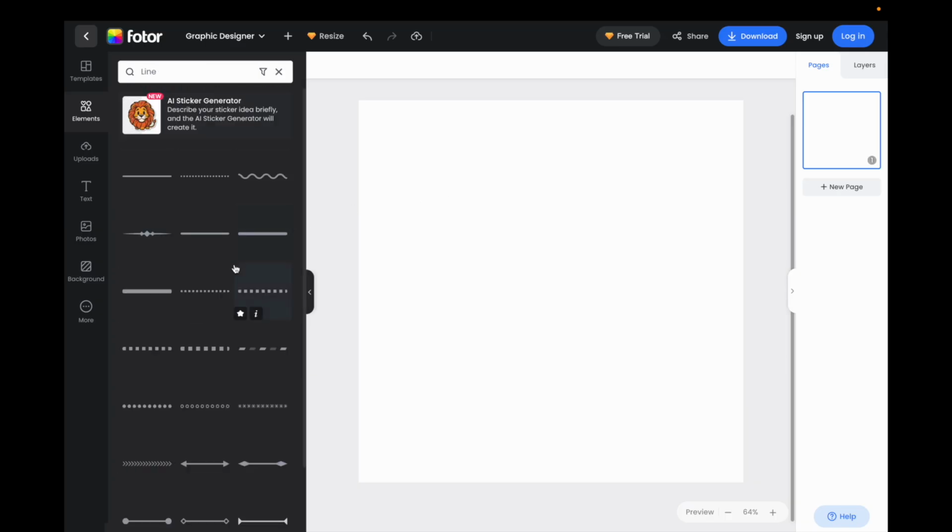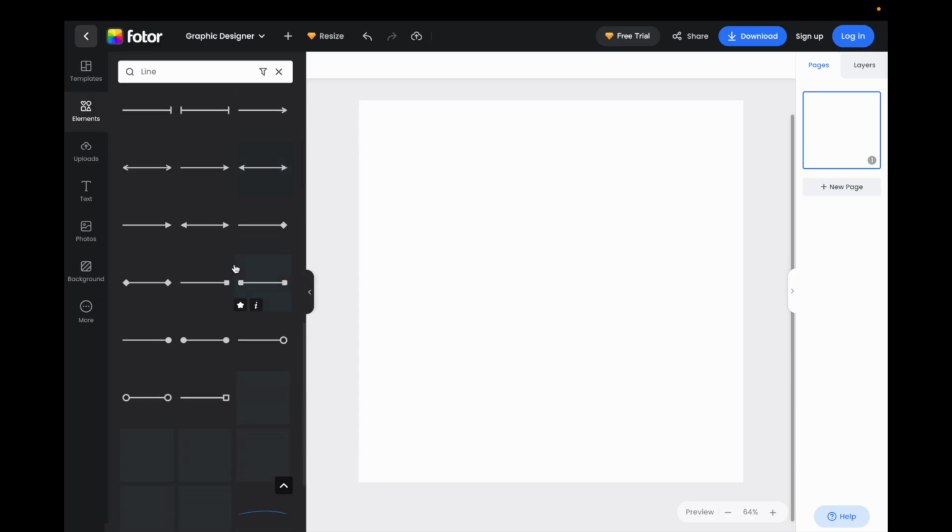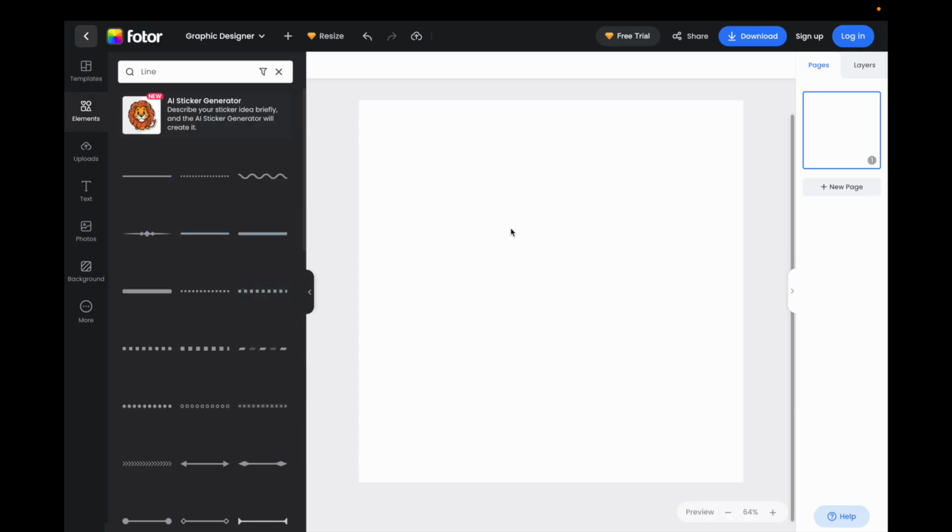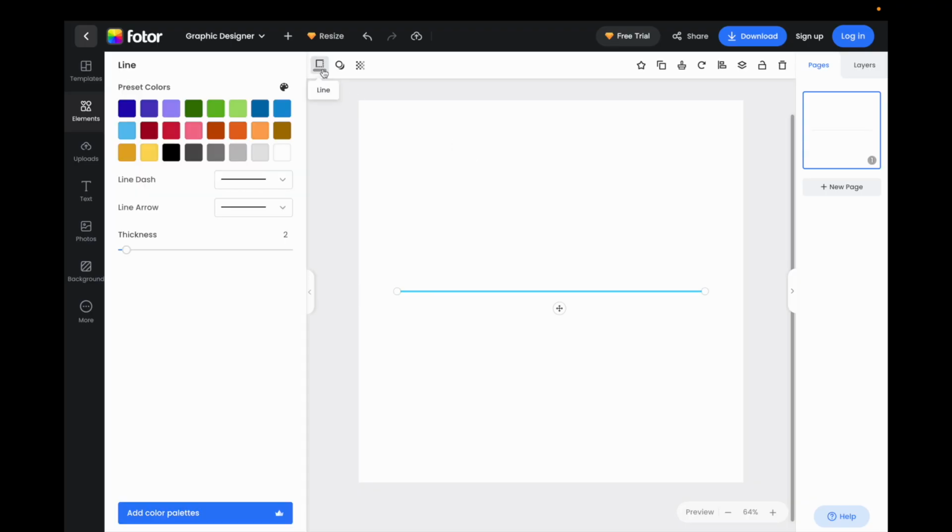Now, once you're here, a variety of different lines are on the left hand side of your screen. So if you just wanted to add a basic line, you can go ahead and do that. You can also go to the top left right here in regards to the thickness or the thinness of the line. You can also change the color to whatever you want as well.